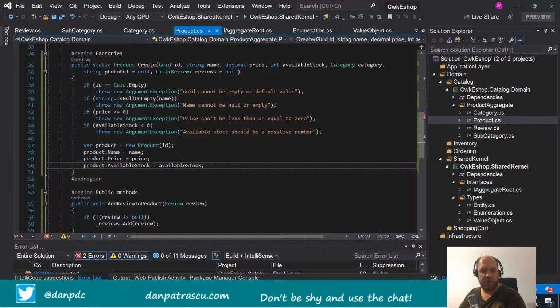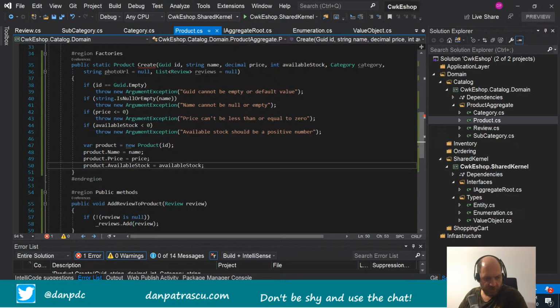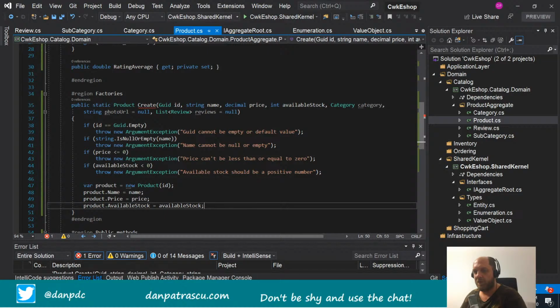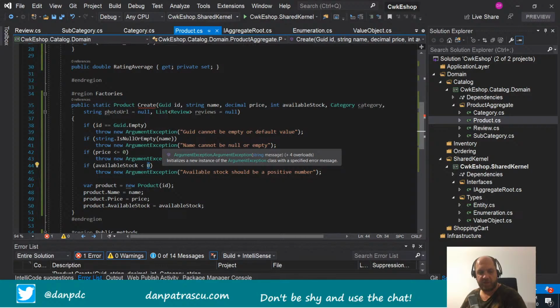And here I see a question. Shouldn't available stock be allowed to be zero? Yeah, it should, but I was thinking that the way the available stock check works, it will throw only if it's less than zero. So if it is exactly zero, then it won't throw. So I guess it's exactly what you say, that it should be allowed to have zero. The only thing where we don't allow zero is the price, because the price should be at least 1 cent or something like that. So a price can't be simply zero, I guess. I don't know.